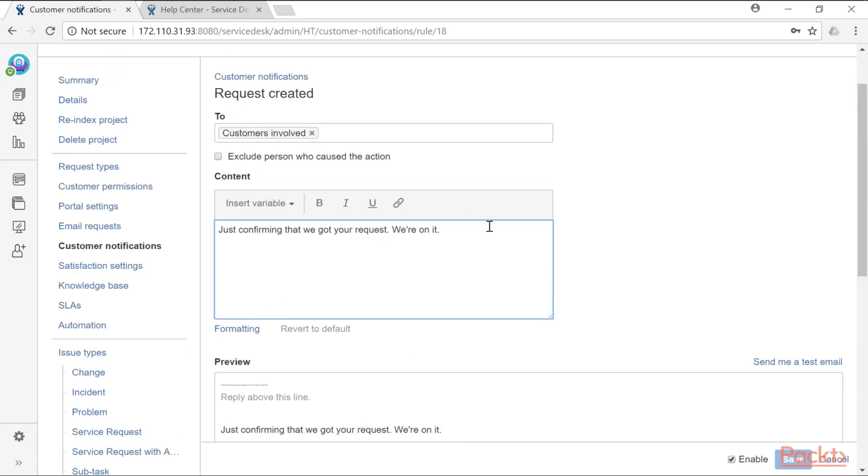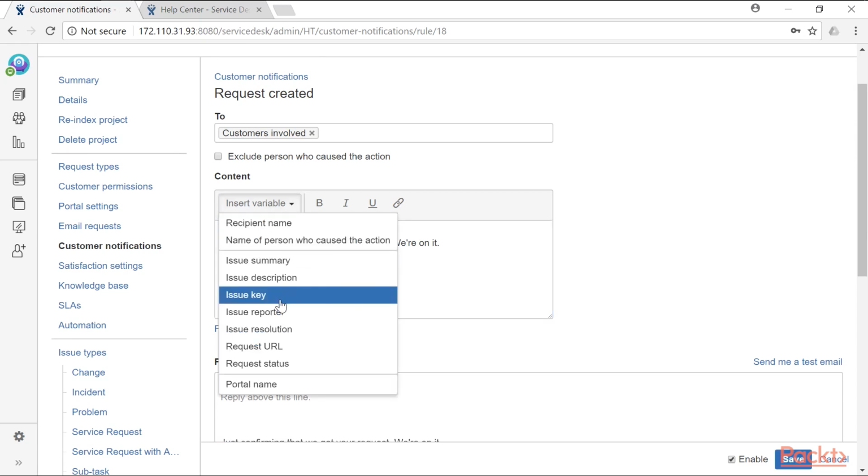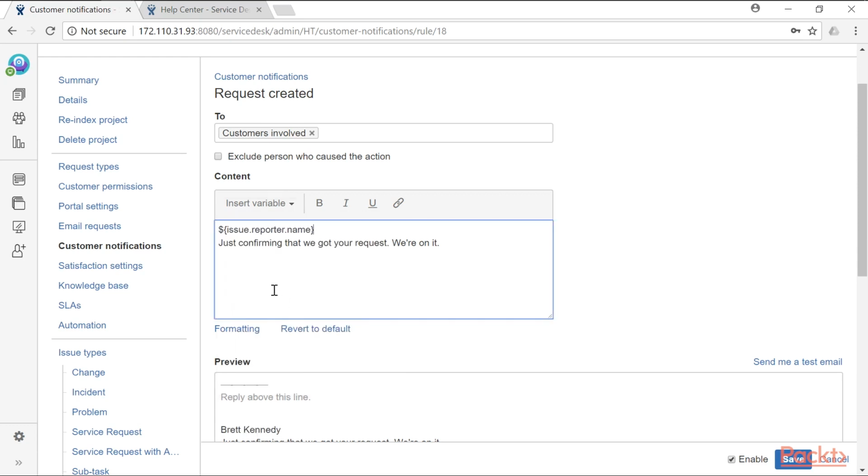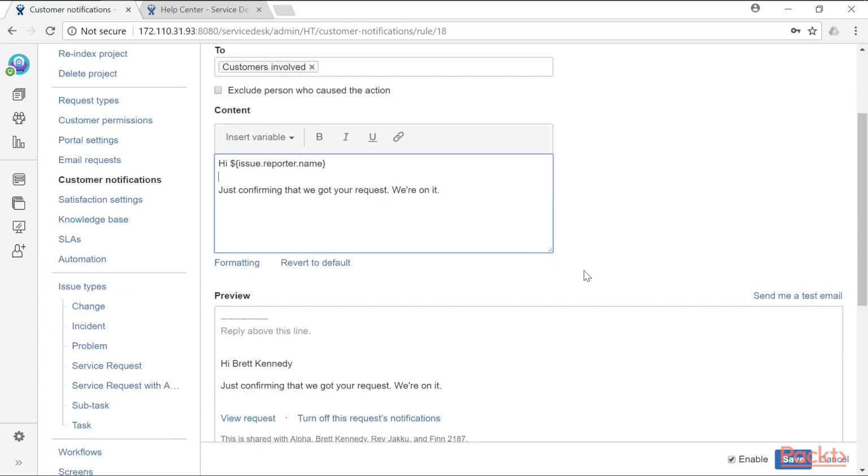And you can also preview the content of this email. But if you also want to include some variables, for example, if you also want to include, let us say, the issue key or issue reporter. So let us say you want to also make it more personal. So hi issue reporter, and maybe you can also just enter a new line. So what will happen now, the email that will be sent to the customer will have this nice format and it will also look very personal. So you have the option to also enable the notifications with your own custom content with variables.